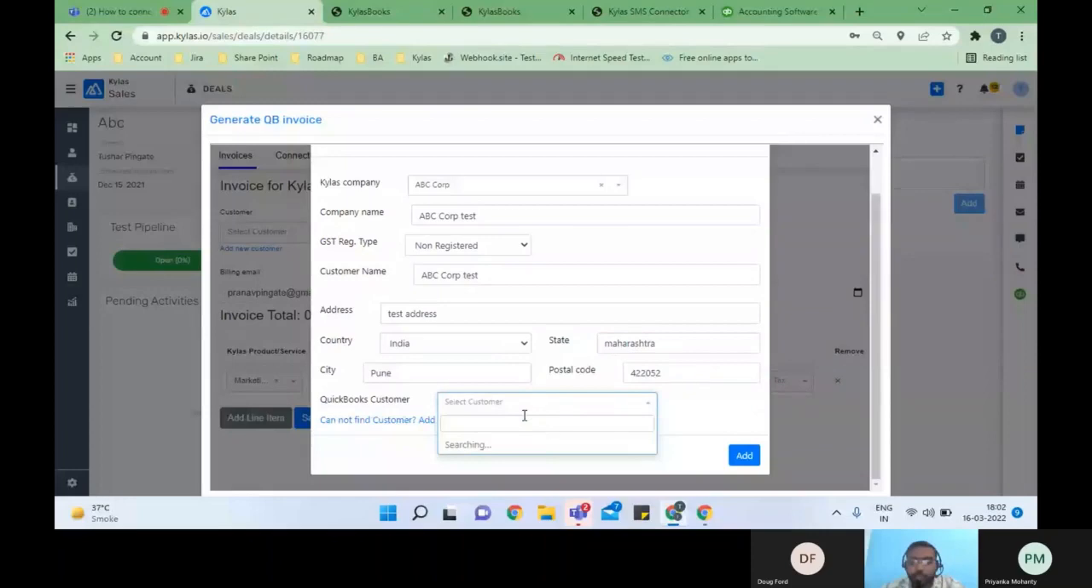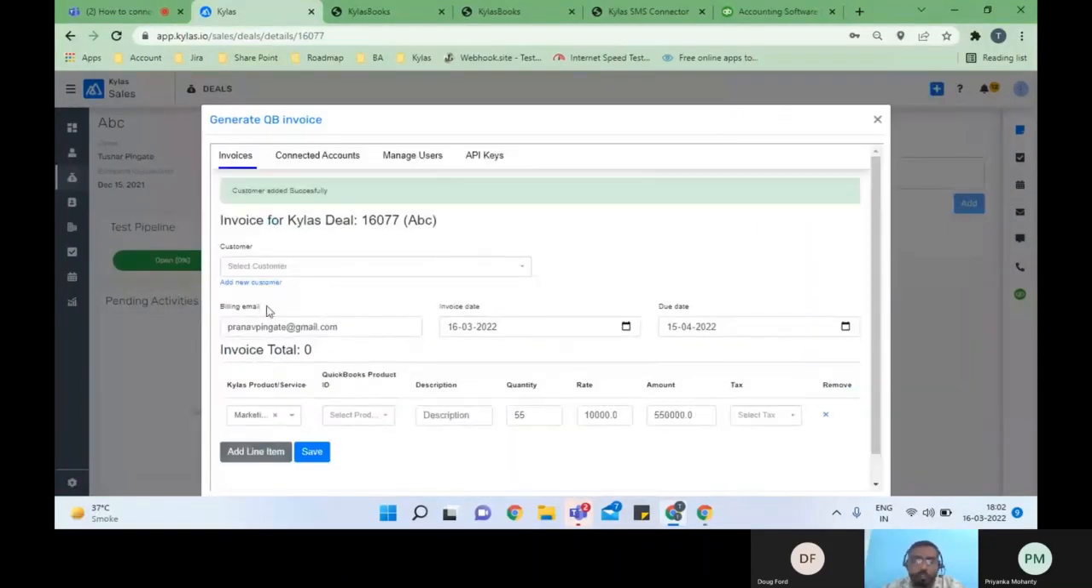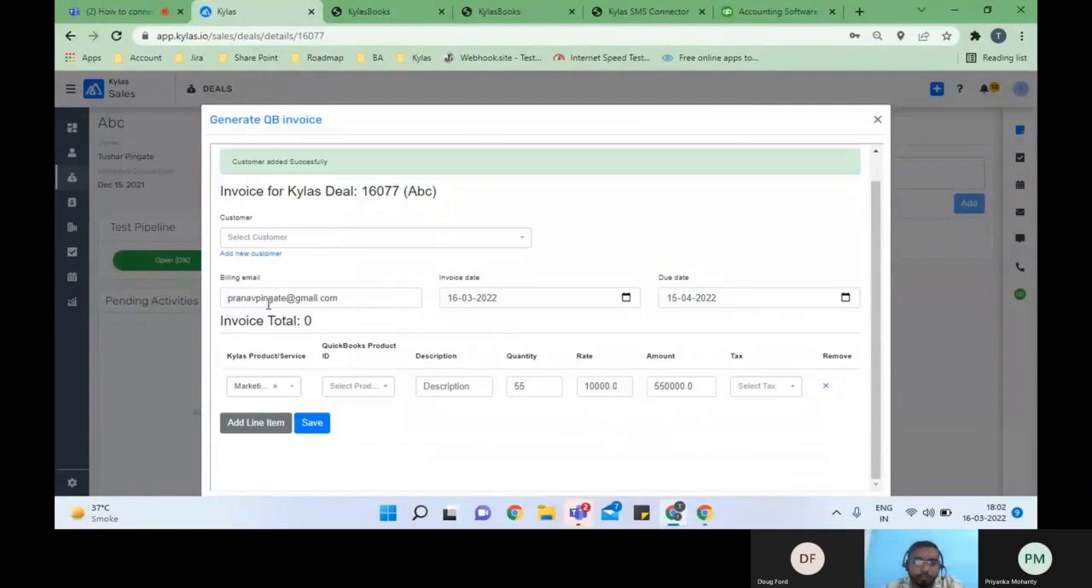This is your QuickBooks customer. In order to fetch this customer in Kylas, you need to first create this customer in QuickBooks itself. So I have already created two customers. I will select one customer from here and simply add this customer. You can see there's a successful message that the customer was added successfully. It automatically fetched the email ID of the contact.